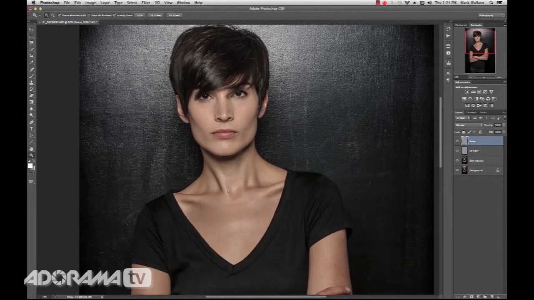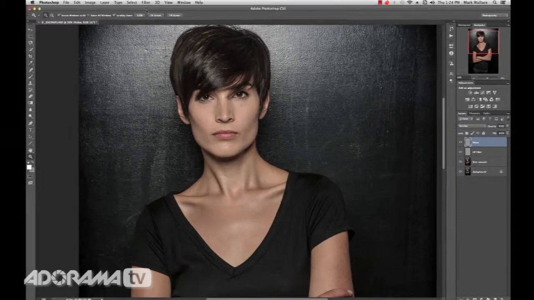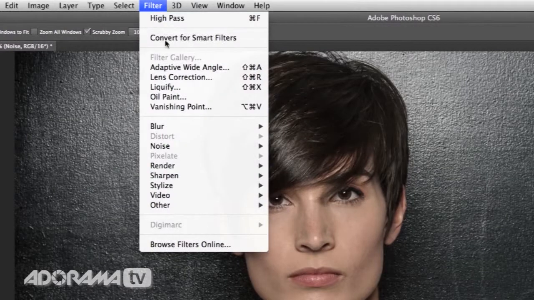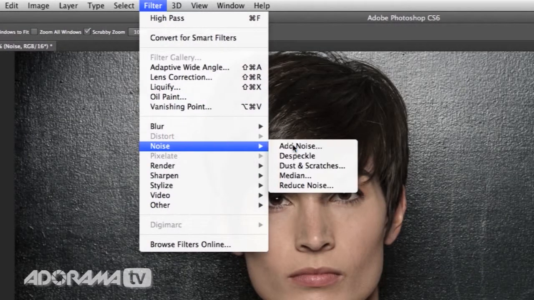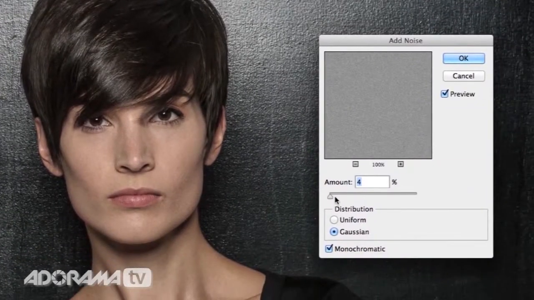For example, we can add noise to that invisible layer, and it will actually show up. So if we didn't have that 50% neutral gray, we couldn't do that. So I'm going to now go in here and say Filter, Noise, Add Noise, and then we'll keep this to about 4%, something that's really, really small. I'll make sure it's monochromatic, and I'll use Gaussian for the effect there.